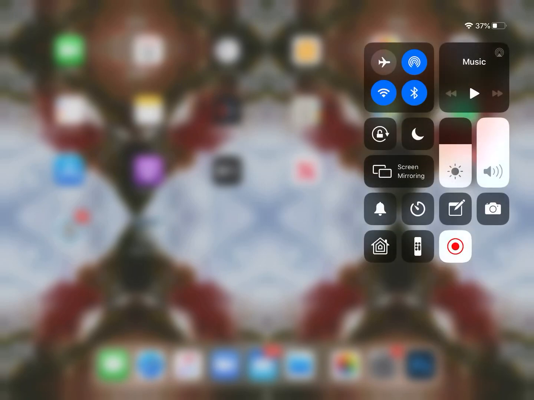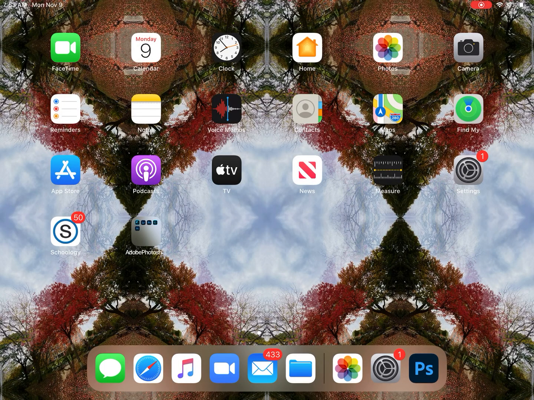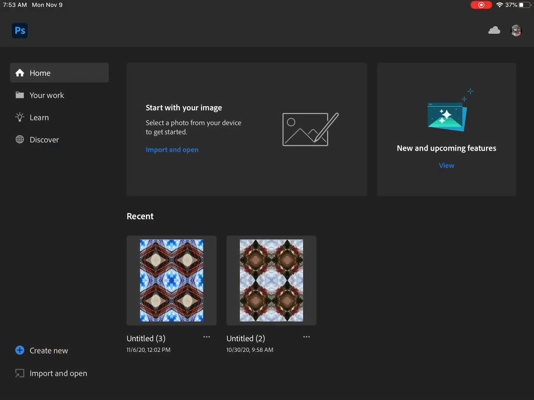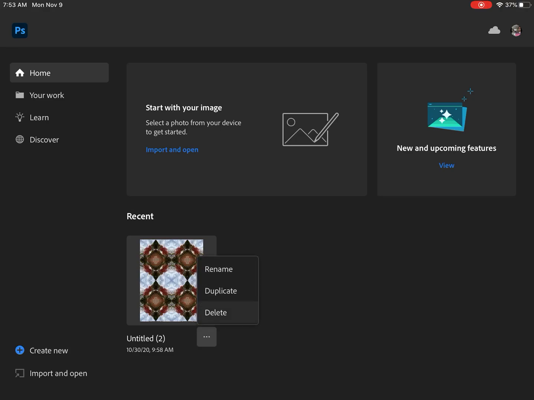I'm going to start by showing you a little bit about Photoshop, the actual app, in order to create what we call a radial design or a kaleidoscope. So Photoshop, the app, is the large P with the small s, and you can see I have a couple of my projects already started from some former kaleidoscope tutorials that I was trying to do. So I'm just going to delete those right there.